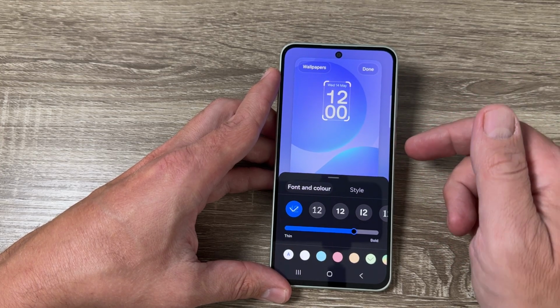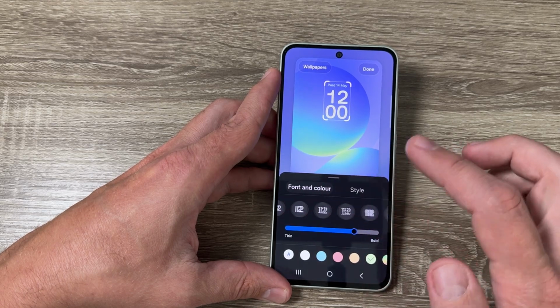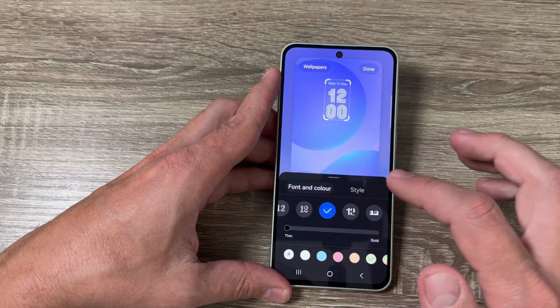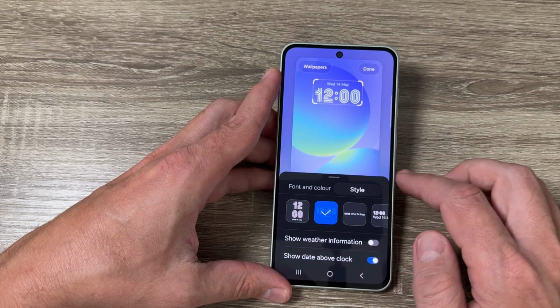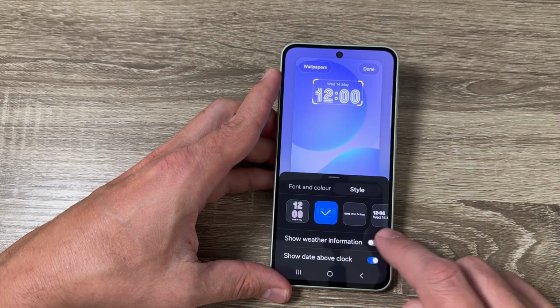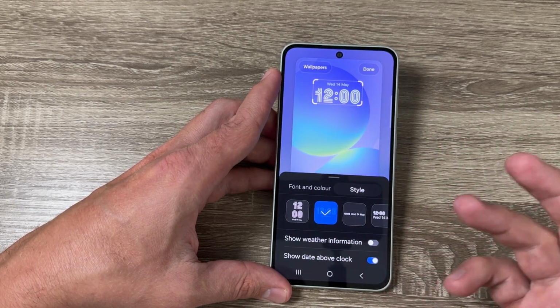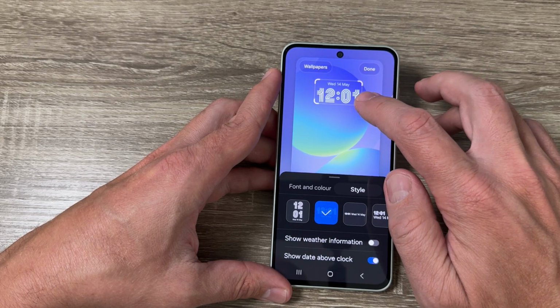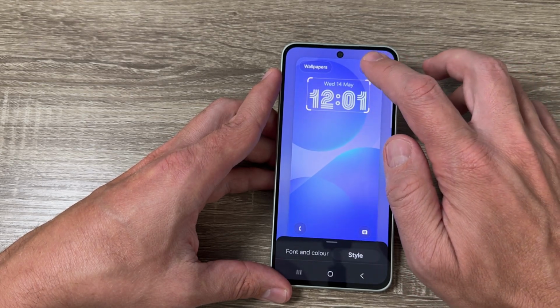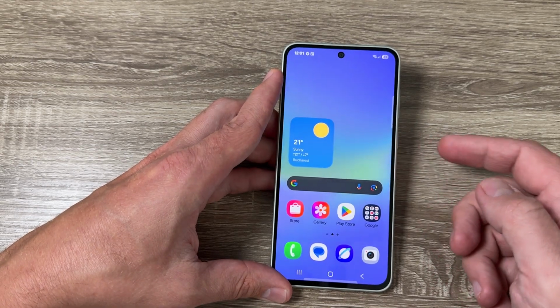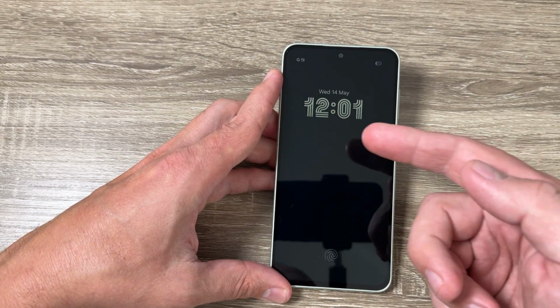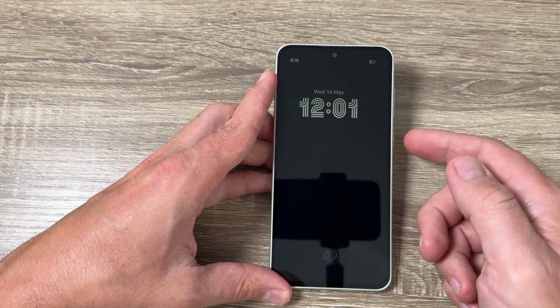And to change it, just choose your favorite one, for example this one. Also you can change the style like this and show weather information or disable, whatever you want. Then you can enlarge it like this and tap done. And now if you lock the screen, here is my new always on display.